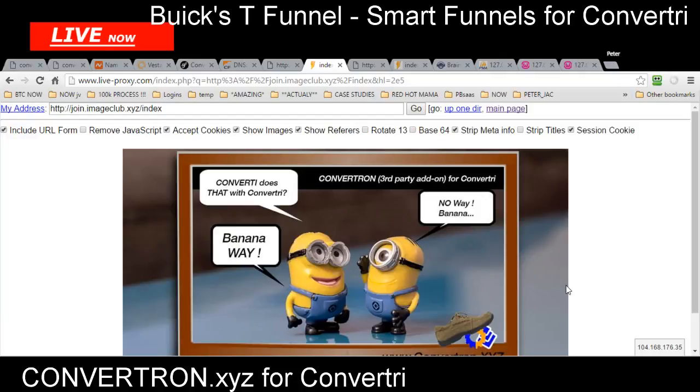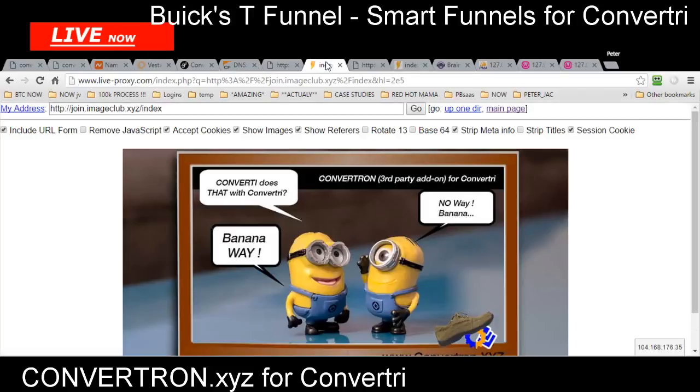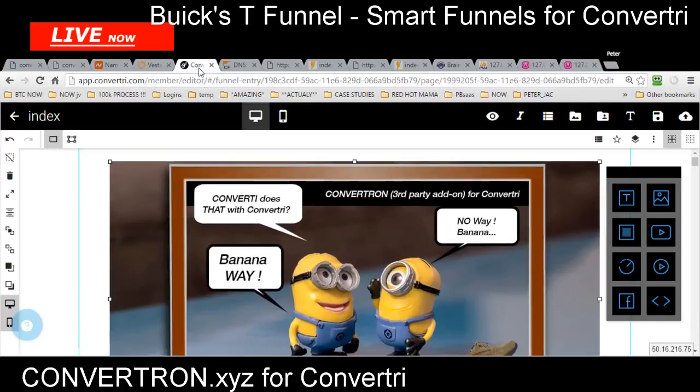Now this is the problem. You see, if I go there directly in my browser, Google Chrome in its infinite wisdom, even if I do a hard refresh, says it hasn't happened yet. Okay, so now I'm thinking, oh, did I muck it up, or did I get it wrong? Whereas if I use the proxy, live.proxy.com, I can see it actually is there, and that's the page that I published on Convertri.